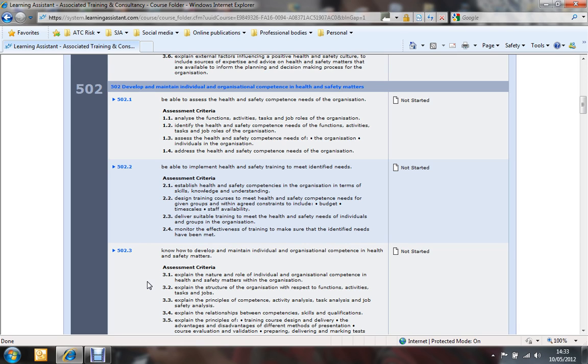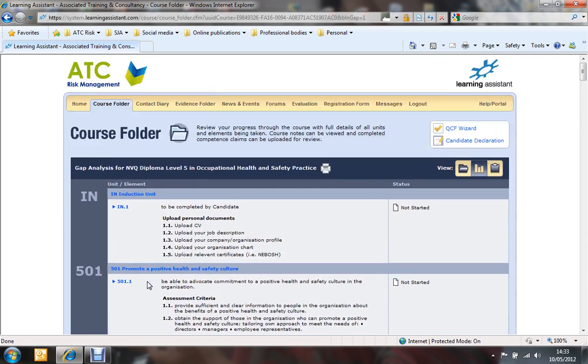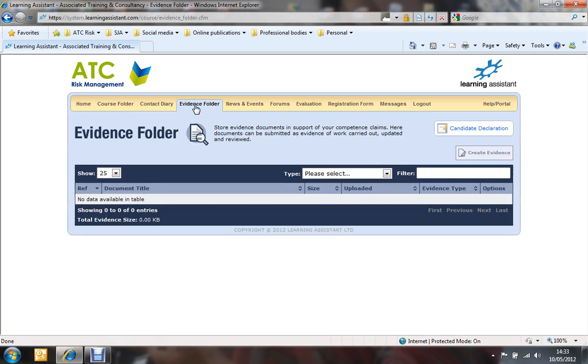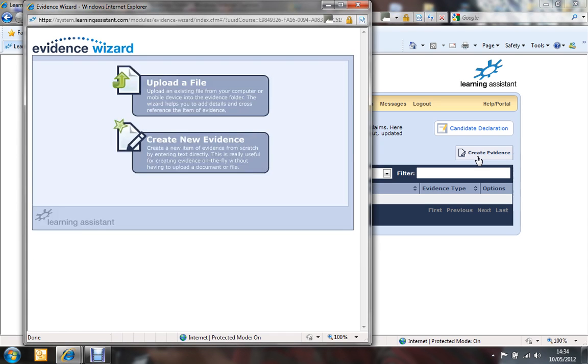What I'm going to do now is show you how you can upload evidence into this system and match it up against those criteria. To do that, I'm going to go back up to the evidence folder. So by simply clicking on the evidence folder, it's going to take me into that particular part of the portfolio. As you can see, there's nothing here at the moment. There's no data in this table. If I click on the right hand side here, there's an option for Create Evidence. As soon as I click on that, a pop-up window is going to appear, which is going to allow me to put the evidence into the system.